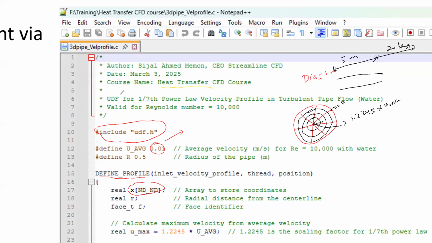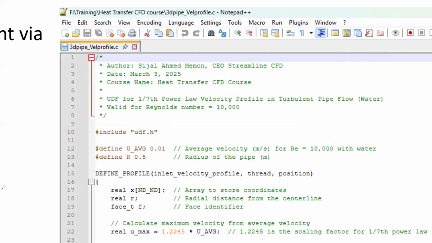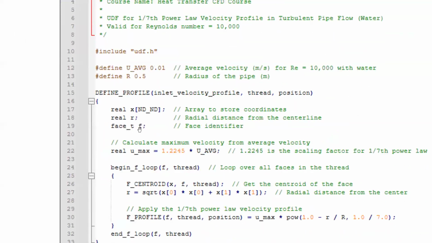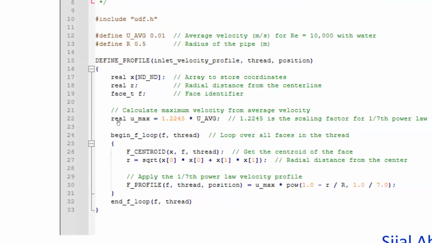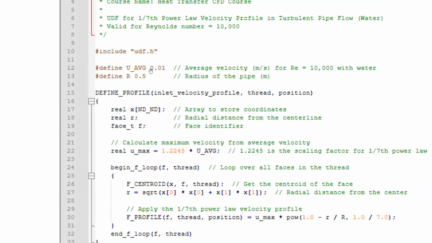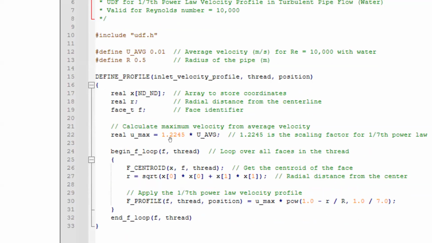So we have now applied some built-in commands here: real F, real R radius, real F, FTF. This is the phase indicator. First I'm defining the U maximum, because you know the U average, but we never know the U maximum. U maximum depends on the U average, so that's why I provided a U average in the very beginning. You can change it depending on your conditions. So we have 1.2245 times U average.